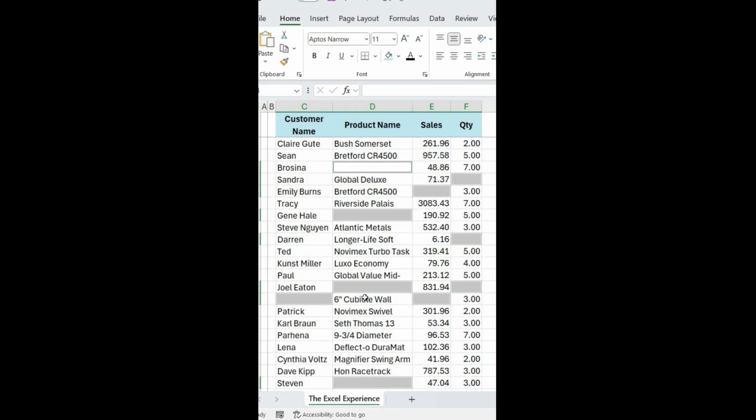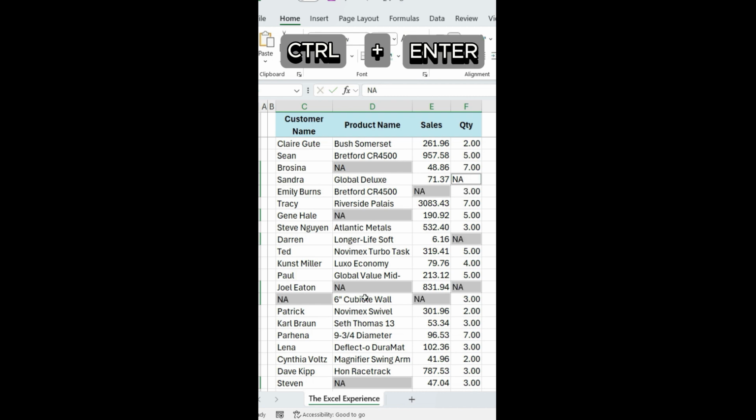This selects all the blank cells. Now, type NA and press Enter. But this fills only the active cell. To fill up all the cells together, type NA and press Ctrl plus Enter. And it will be entered in all the cells. You can format those cells as needed.